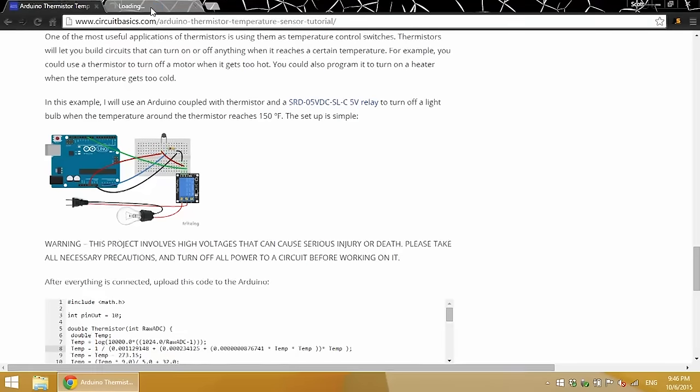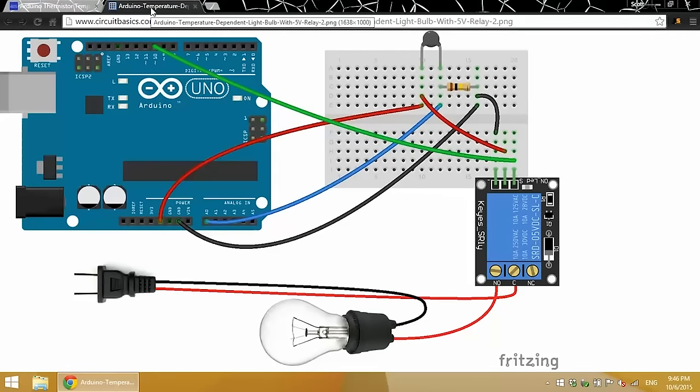So I have it set up so that the hot side of the power cord is connected to the common terminal of the 5-volt relay. And I have another wire coming out of the normally open terminal of the relay. And that wire is connected to the hot side of the light fixture. I have the negative or neutral side of the power cord connected to the neutral side of the light fixture.